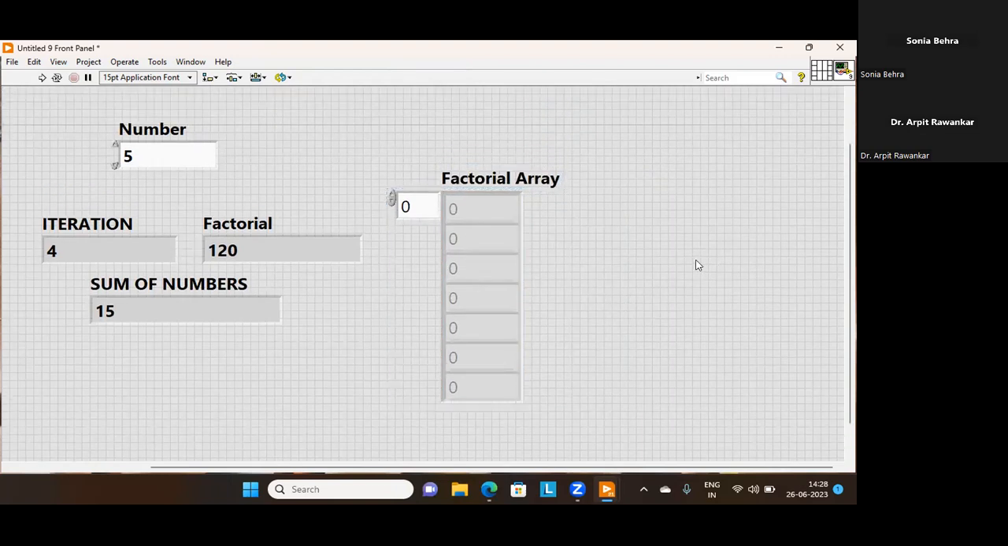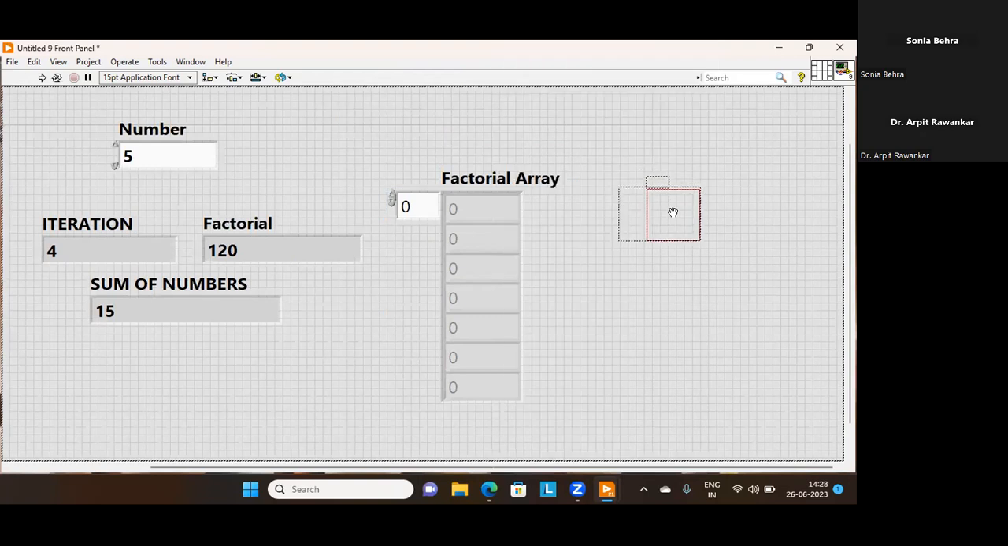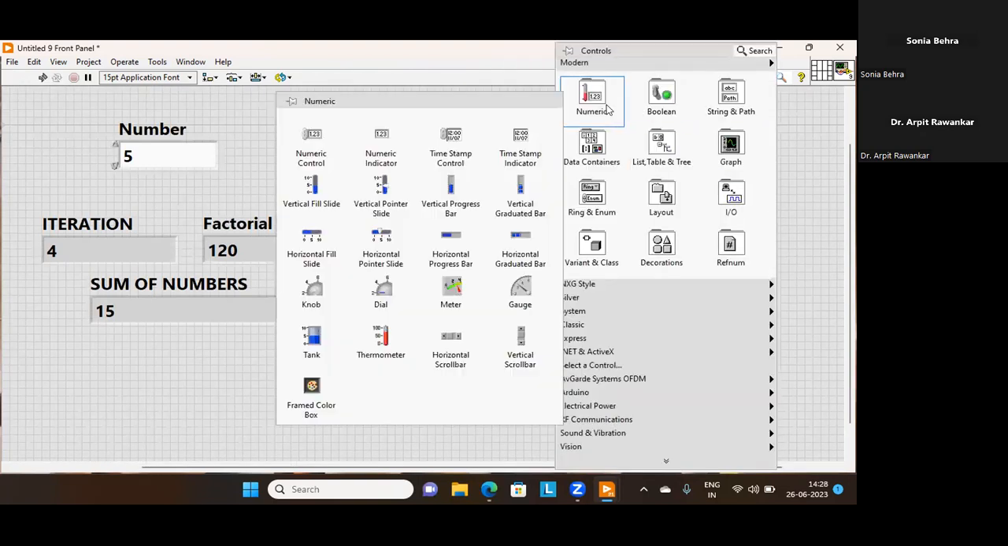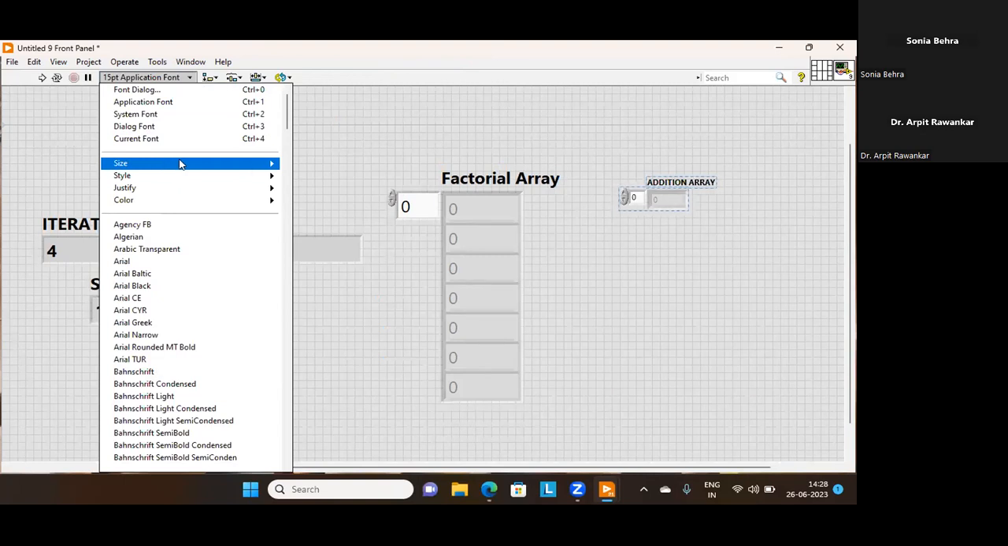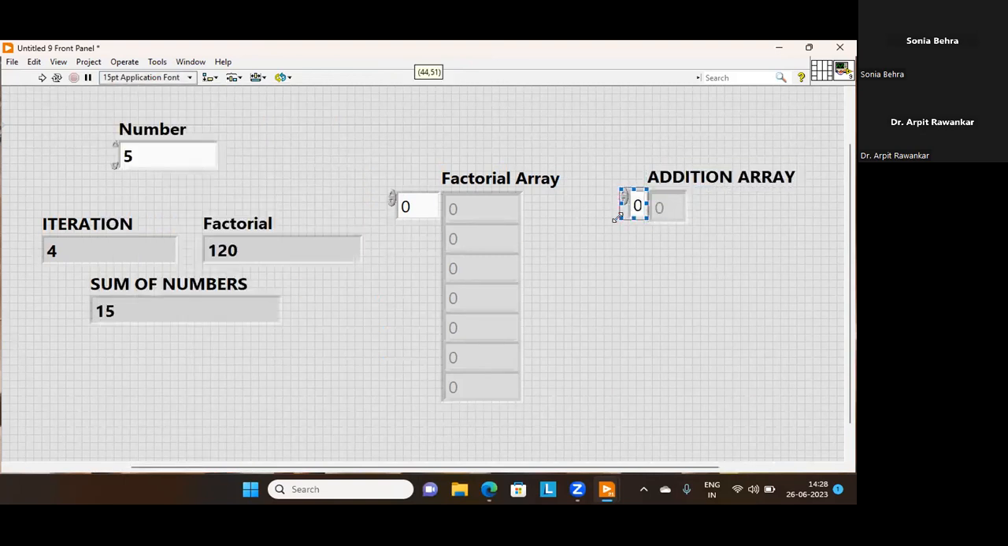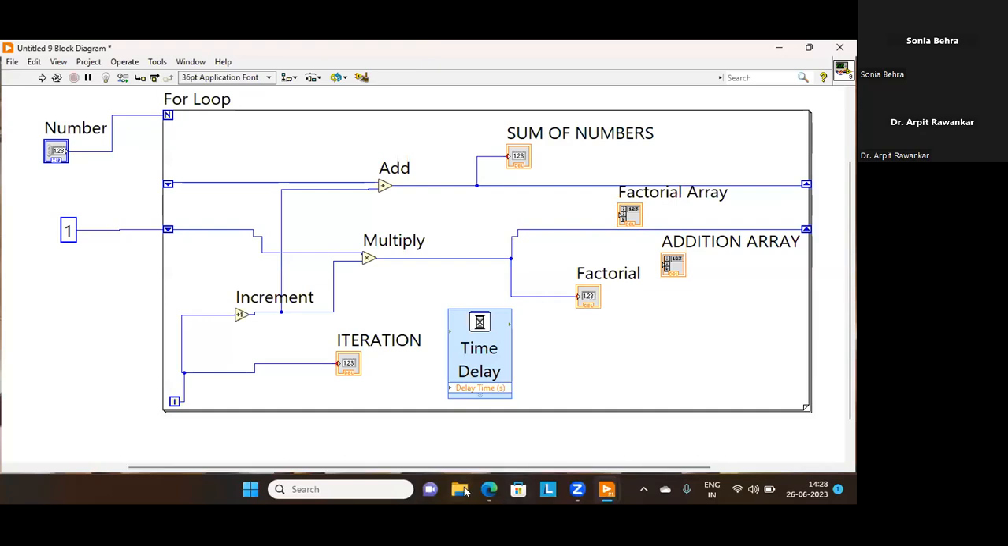Create another array: right click, go to data containers, create an array, drag and drop a numeric indicator. This is the addition array. Okay, now I have created a factorial array and an addition array. Let's see whether we can find some values or not.